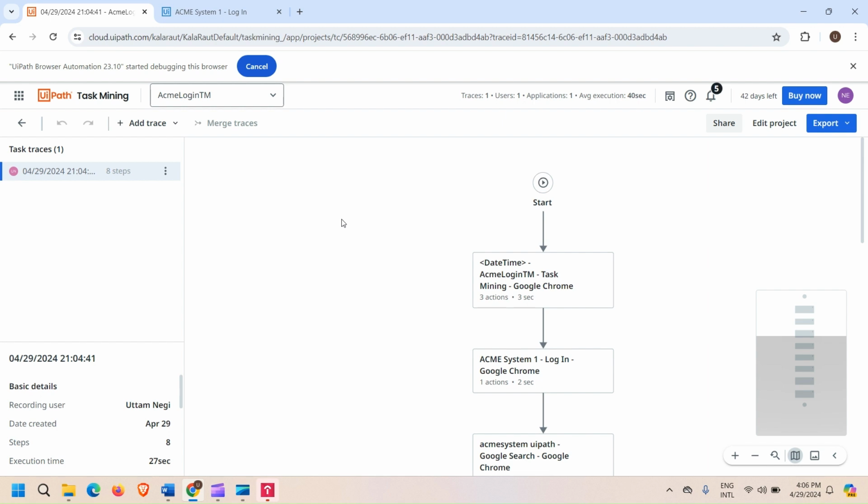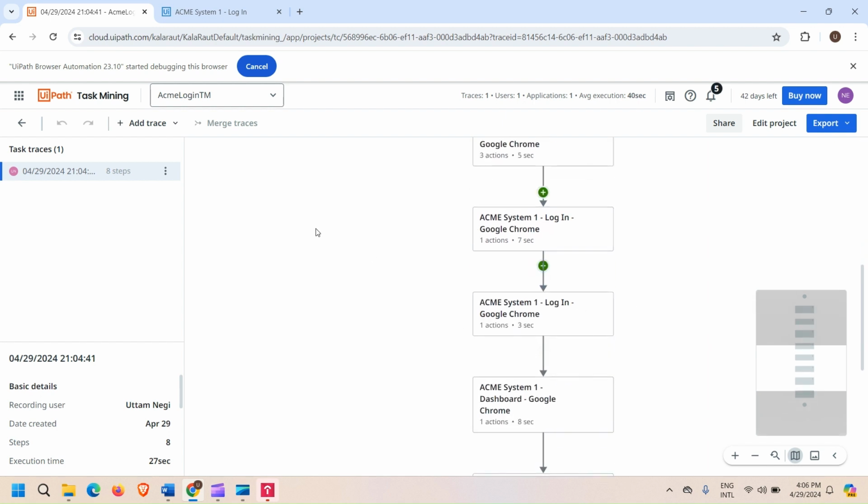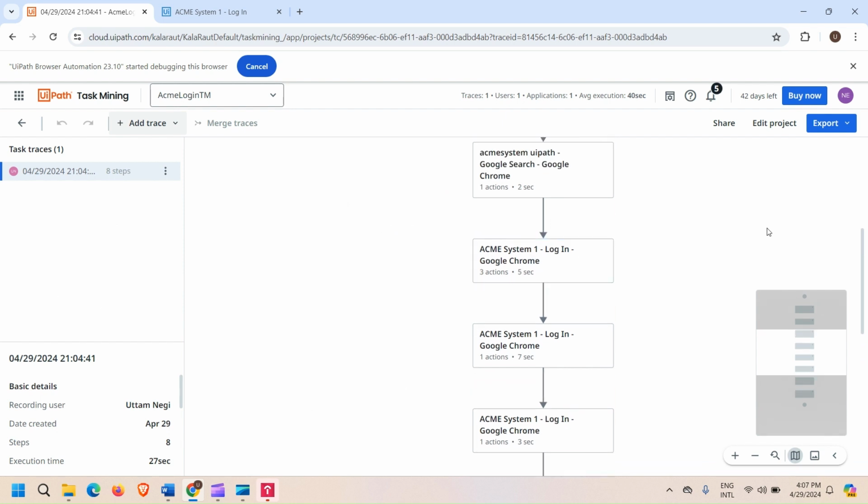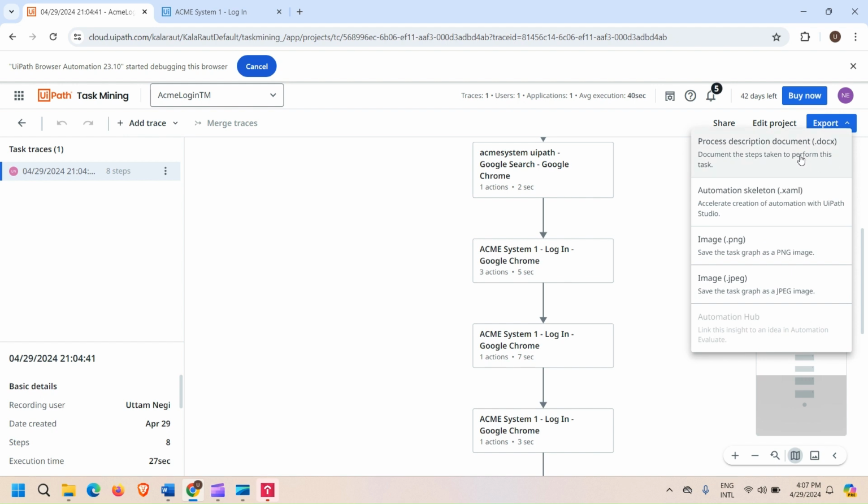Once I'm done with all those things, if I forget something, then I need to add some trace or add some steps here. I can do it with the add trace button over here. I can start re-recording, or I can just drag and drop and make a flowchart or algorithm here. Once I did that, I can export this process as a process description diagram, an automation skeleton, a XAML file, or an image, PNG or JPG.